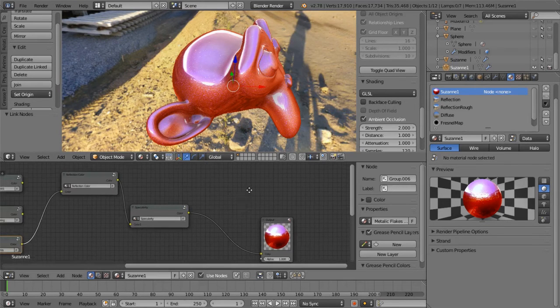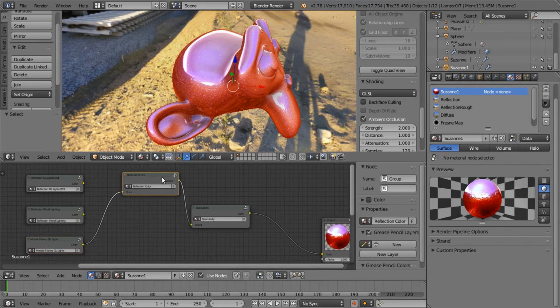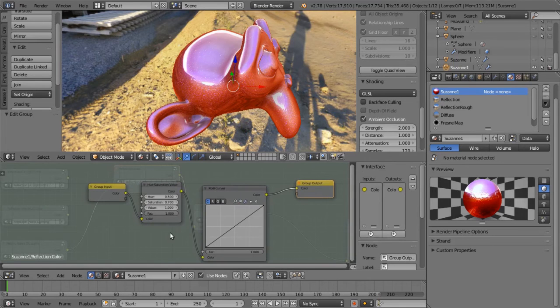Okay, so all I need to do, if I want to make this look a little different, I can change my colors a little bit. So for example, let's say I want to make it more of a blue kind of color.